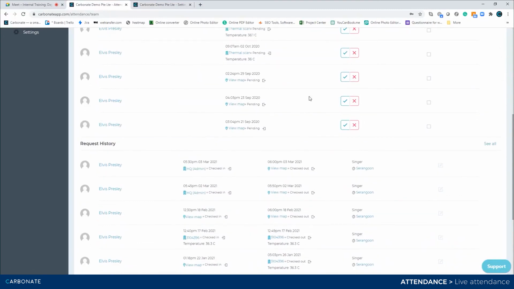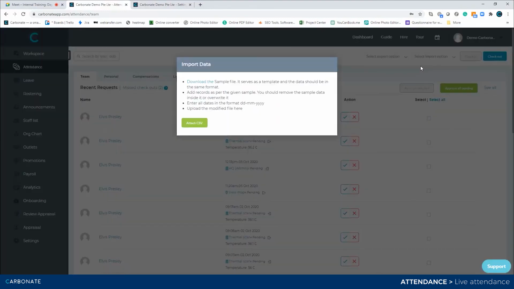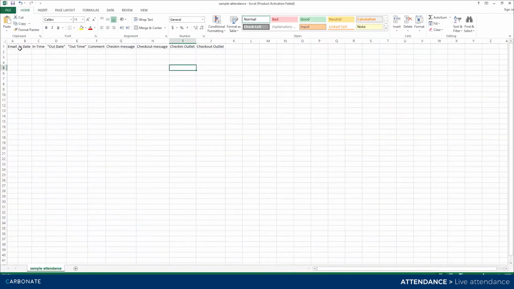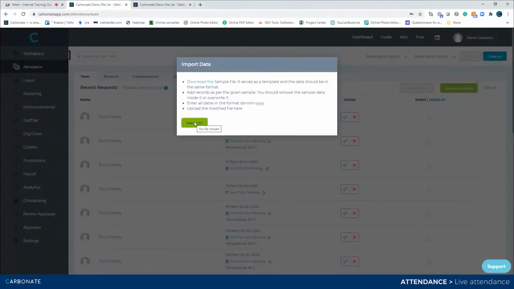If somebody had missed completely, like Hosanna asked me a question yesterday about check-in and check-out, like force check-in or auto check-in, that can be done using this import option, but the correction is not done through this. It has given you a template. So you will put the email address, in date, in time, out date, out time, comments, check-in message, checkout message, then in outlet and out outlet. Once you have this, you can go back into the same page and attach the document here, and you will import it.